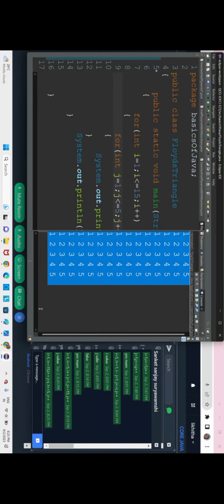Okay, excuse me. What is this? i is equal to 15, j less than or equal to 5. Okay, I will try this also. i is equal to 15, j is equal to 1, j less than or equal to 5, j plus plus. Okay, let us execute this. What are we getting? 15 times we are getting 1, 2, 3, 4, 5.